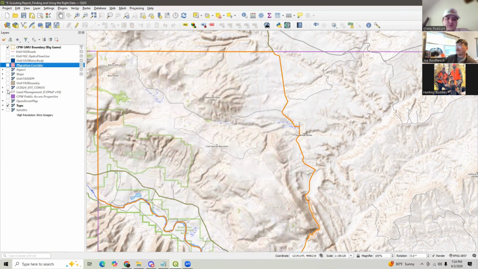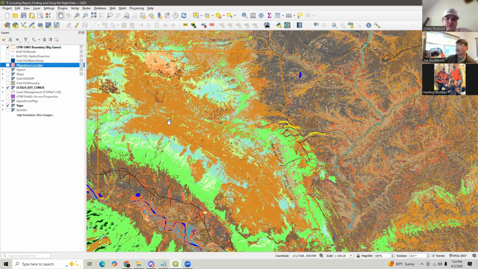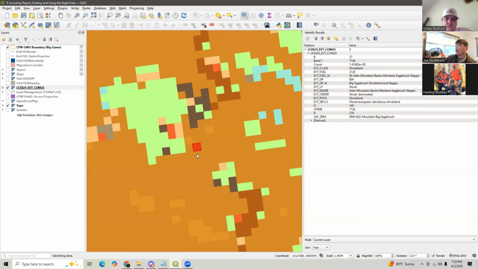Another one, vegetation data, right? So here's vegetation models. This shows, basically, I think it's every 30 meters. It shows what the habitat is in that area. We select any pixel here, like this one: mixed evergreen deciduous shrubland. Okay, well, that might not be crazy useful for elk. Maybe elk don't like shrubland.